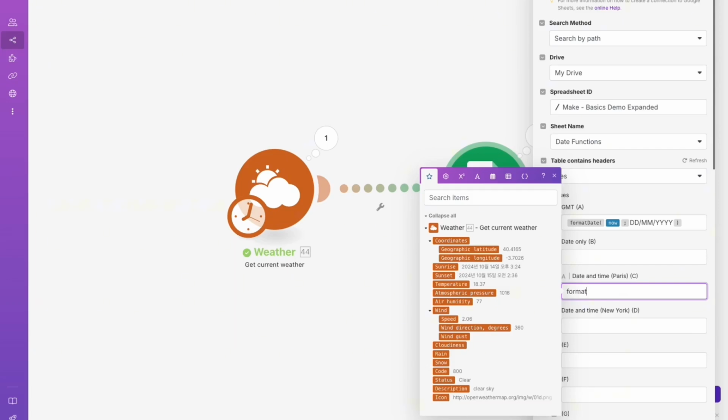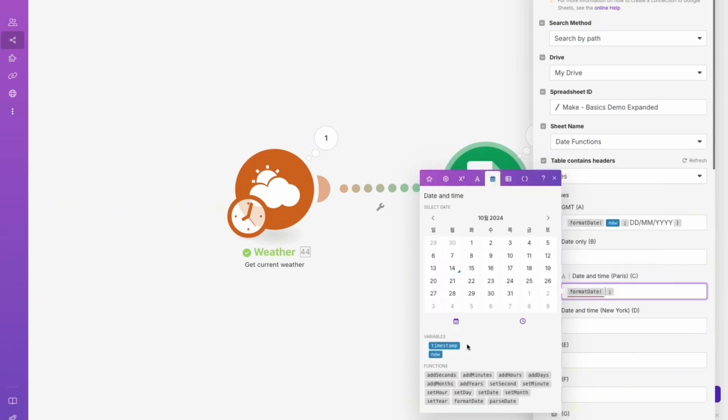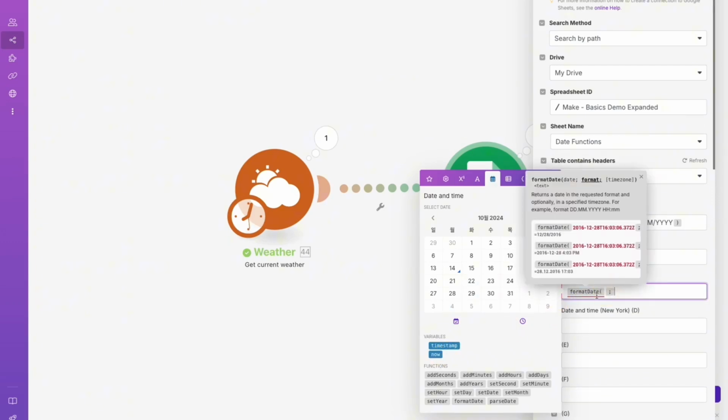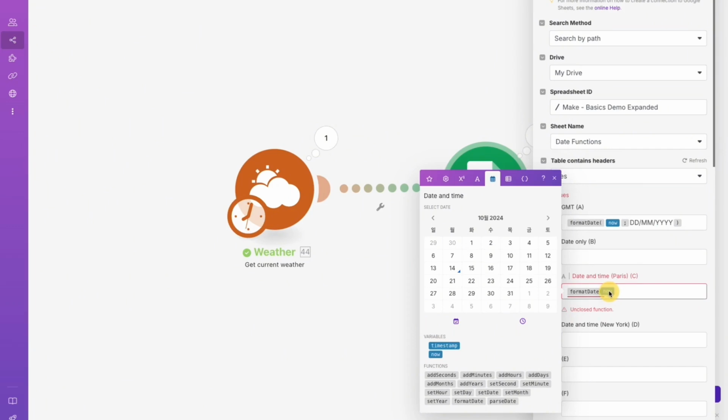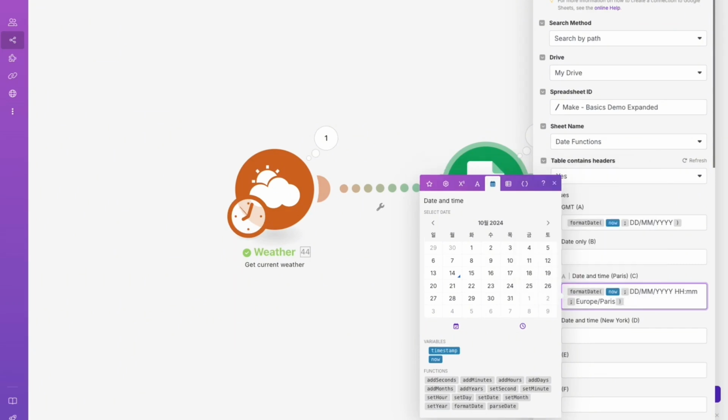So what I would do is, let's say I want to say format, and I will plug from the now, go to the date and time function. I'll choose now, drag and drop it in. And then I will say date, month, year. And then I will even say by hour and minutes. And then if I want to specify, for example, in Paris, I can say Europe/Paris. And then I have to always make sure to close the function with another parenthesis.